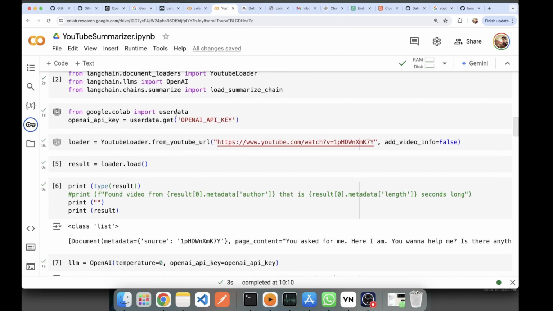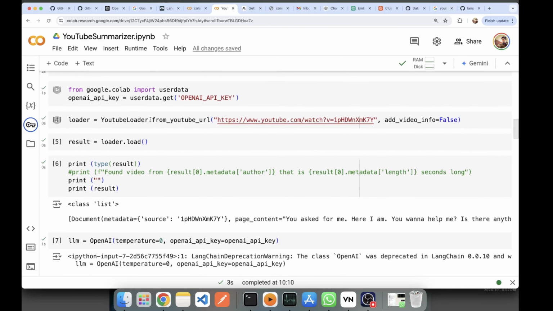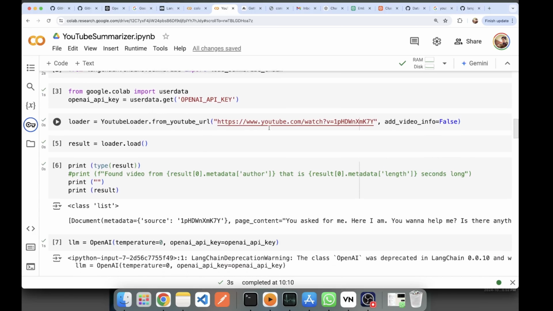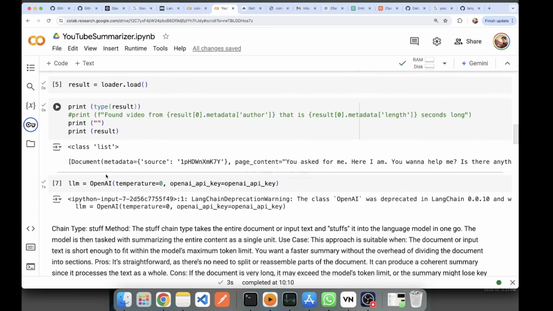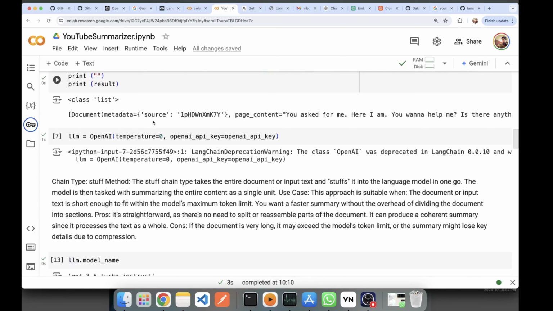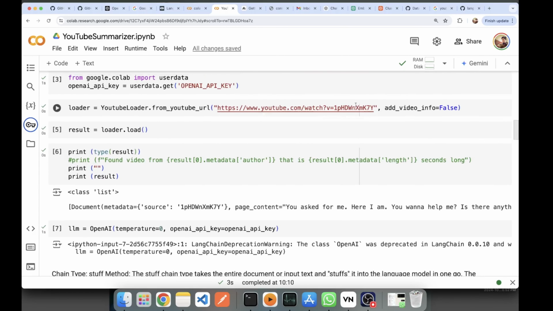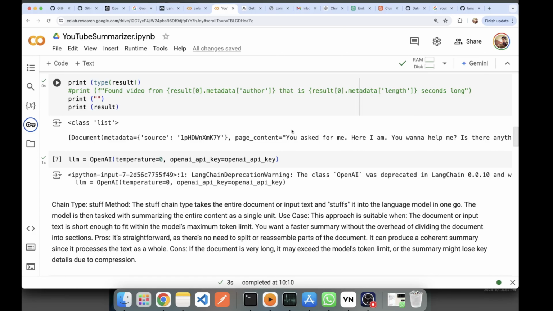Now we have our OpenAI key loaded. Next, I will be taking a YouTube video. Here is the link of the video, and from its YouTube URL I am fetching the required transcript of the video. This is how my transcript comes to me. In metadata I have the source, which is the YouTube ID, and I have the page content, which is the entire transcript of the video.